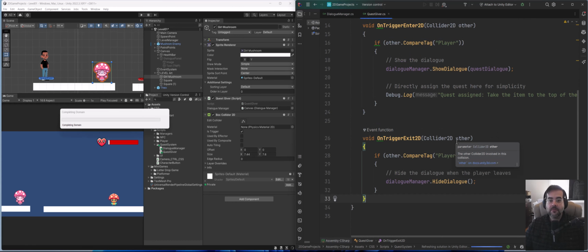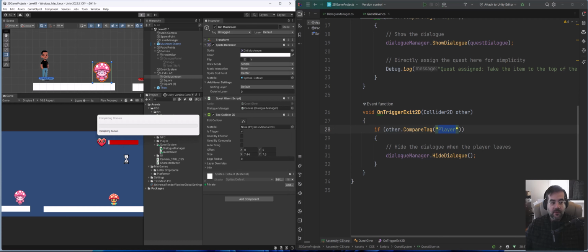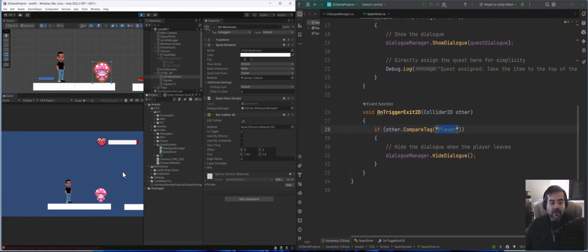All right, so this is pretty simple here too. As we exit that collider, we're going to check if our tag is player. And if it is, we're just going to hide the dialog. So let's go ahead and press play here and see if we exit or enter that text. Boom. And then if I walk away, it goes away. Perfect. So we have a very simple dialog system, and we have a way of hiding it when we exit our trigger.